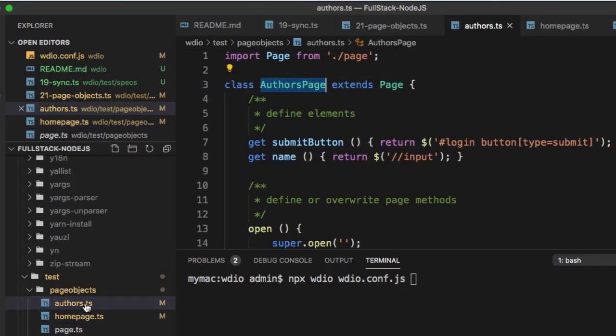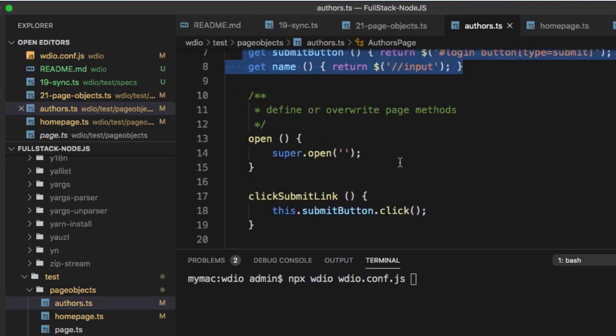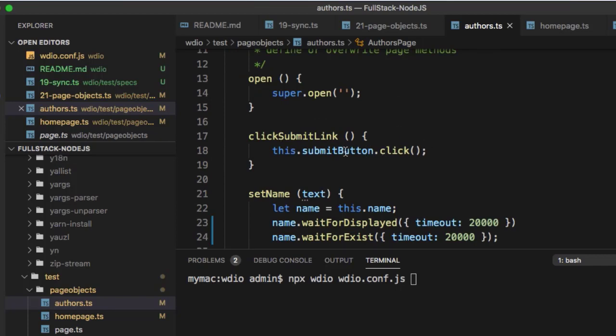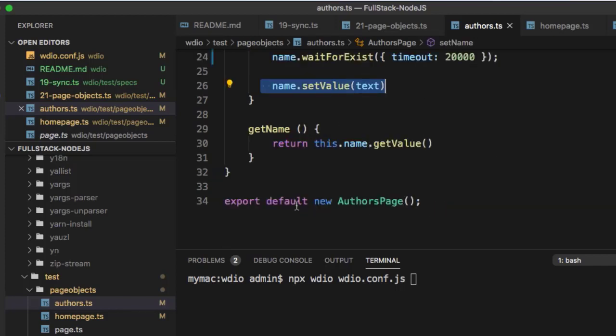In the same way you can add different classes or models for each of the pages in your application. I have just added the home page and authors page. Same way you can add book page, add book page, and so on. In the authors page, I have got two elements, that is the submit button and the name of the author. These two elements I'm extracting using these functions. And there is a clickSubmit function. It is just going to click on the submit button, and then there is a setName function in that class, where I'm just setting that value in the name field, and then export default new AuthorsPage.